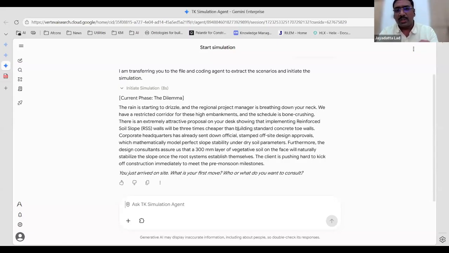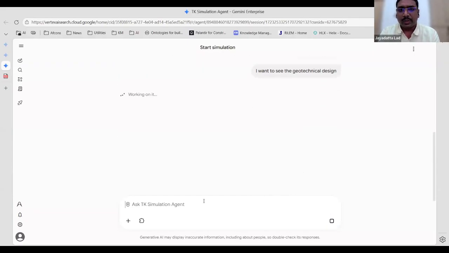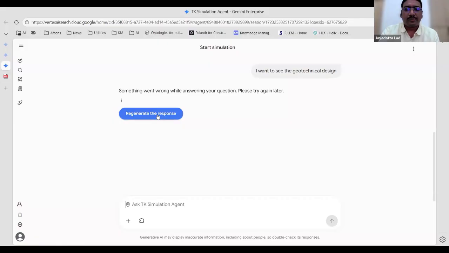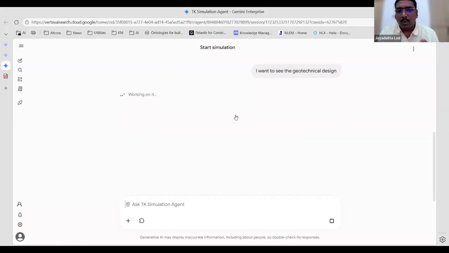Right, so now it has put me into this scenario. It has given me certain parameters I need to understand. Using these parameters, now I am trying, as a learner, to give my response. And let's see what it says back. So, having seen this, I'll say that I'm new to the site, so I want to see the geotechnical design. With this input and whatever the scenario has been built in the background, it will go back into the loop and now try to respond to me.